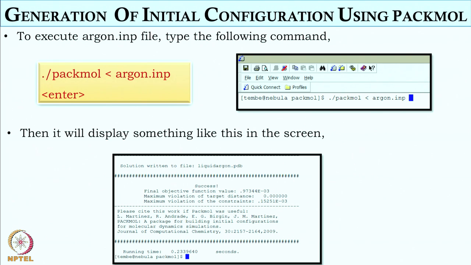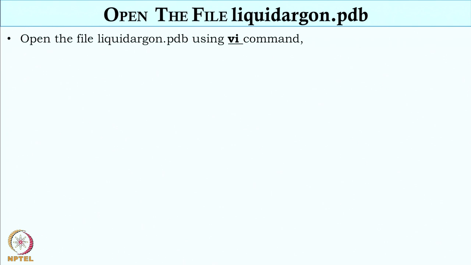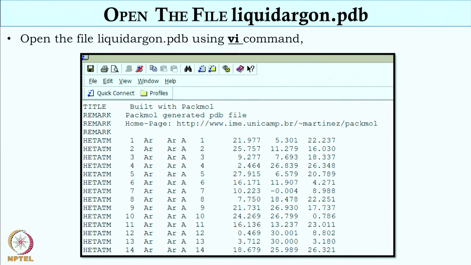How many lines will be there in liquid argon.pdb, the output file? To open the output file, we will use the vi command, and this will be the output file. Since we have taken 567 argon atoms, it will have 567 argon atoms in the liquid argon.pdb file. Here I have just shown 1 to 14, and the last three columns are the x, y and z coordinates in angstrom, and it will similarly have 560 more lines. Total 567 lines, since we have 567 atoms.